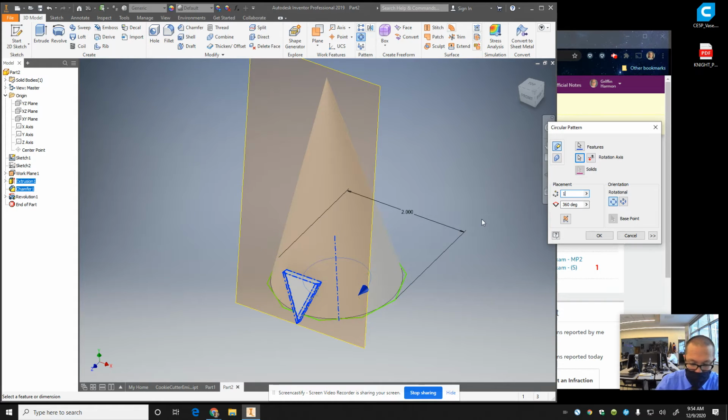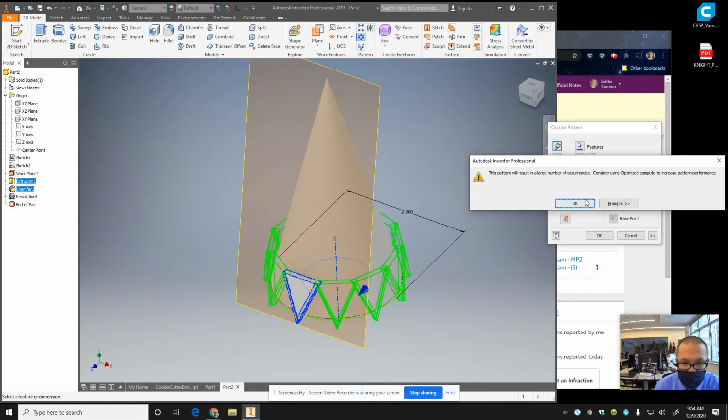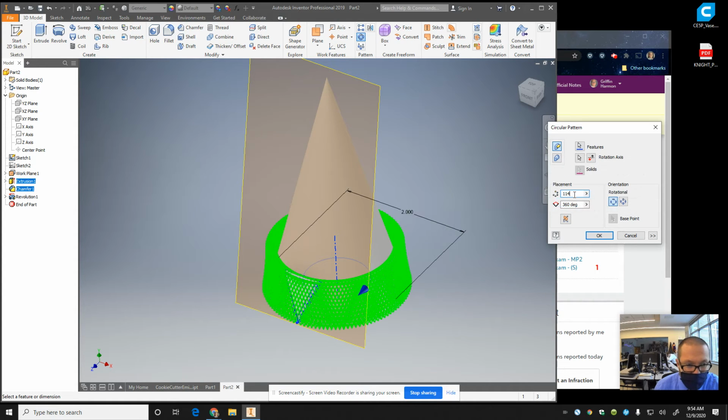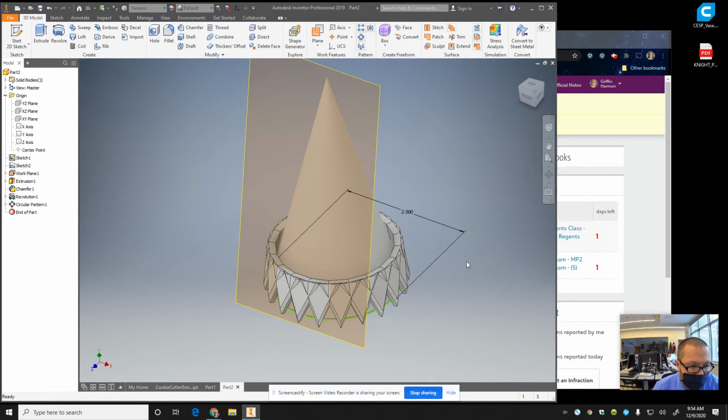Maybe I want to go more. 14. Oops. 144. Too many. Try 20. See what that looks like. All right. Cool. That actually looks kind of neat.